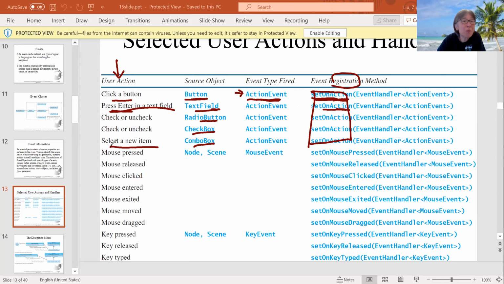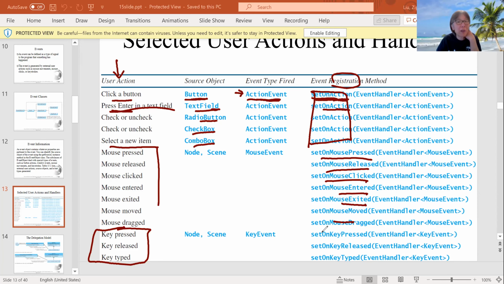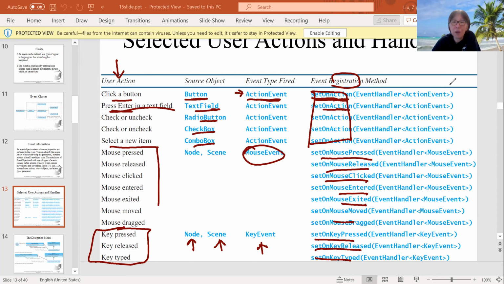And for mouse pressed, that's different. There is set mouse press, set mouse release, set mouse click, set mouse enter, exit, moved. All different. And for key press, it's also different: set on key press, set on key release, set on key type. The source object is going to be a node, and the event is a key event. For mouse, it's a mouse event. So those are just different types.